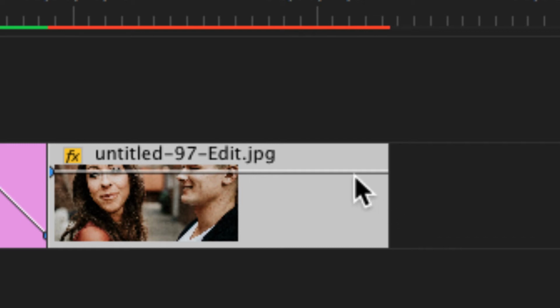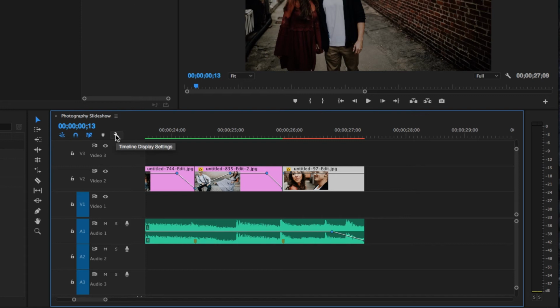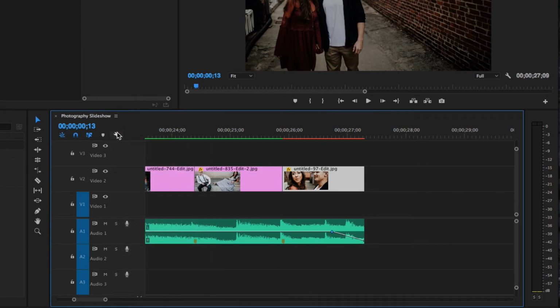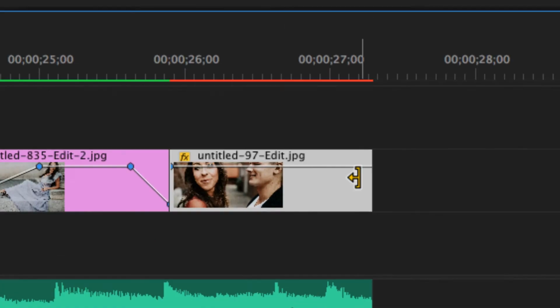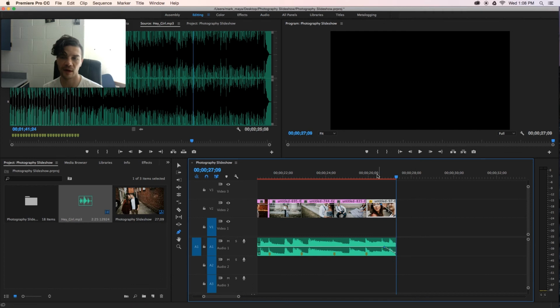Now, if you don't see this line on your images in your timeline, you need to go up to the top left and find the wrench, which is timeline display settings. Click it and choose show video keyframes. When you do, it'll show that line where you can actually add the next part that I'm getting ready to show. And I'm going to add 2 keyframes to the end of my last photo, drag the last one down, and what that's going to do is fade out my last photo like so.